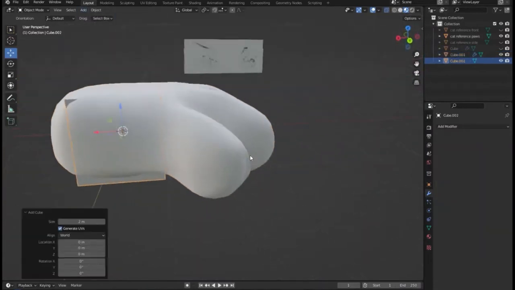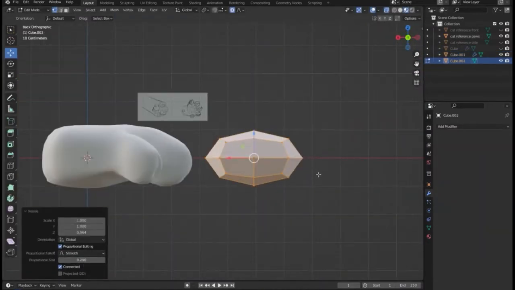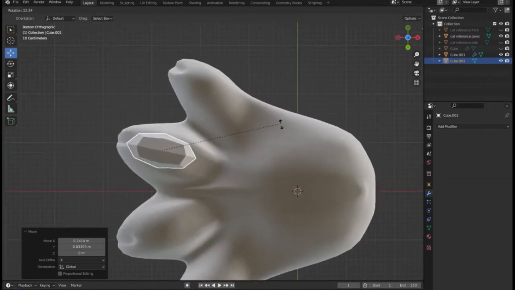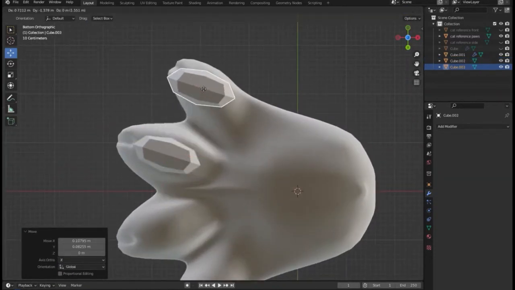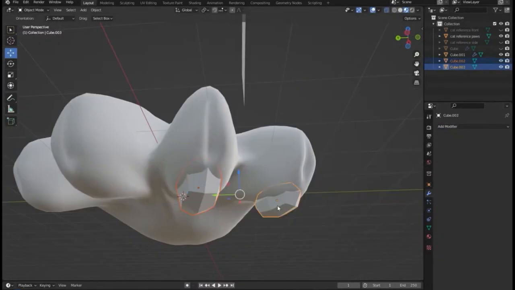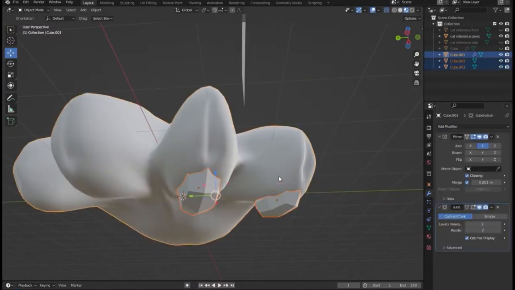Okay, now we can add the pads. Make a cube, subdivide it only once and scale it down, then scale it up on the X-axis. Match it up with the bigger toe, then duplicate it with Shift D, and drag the duplicate over to the other toe. Select the 2 pads and the paw, then hit Ctrl J to join everything.